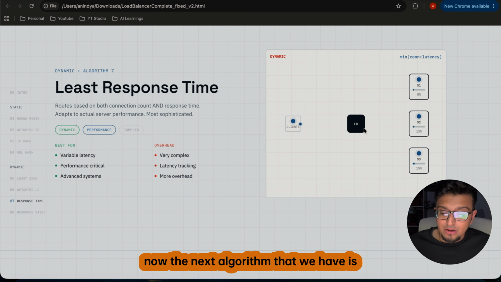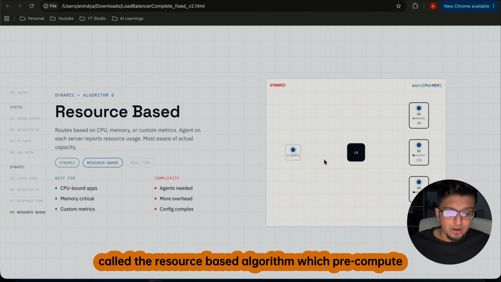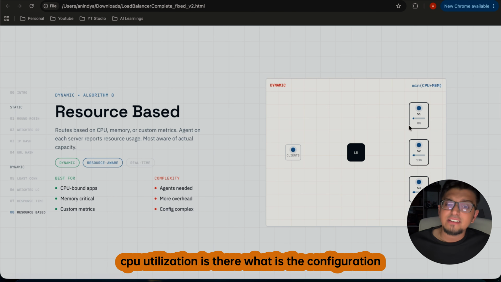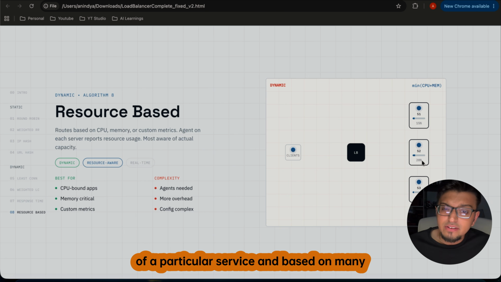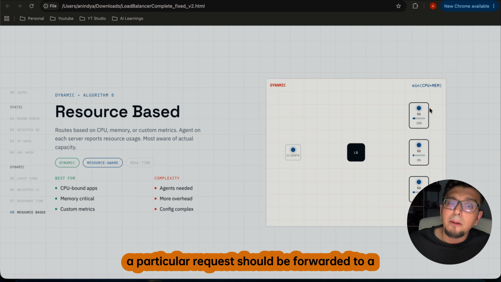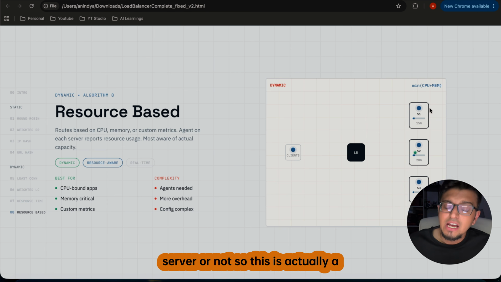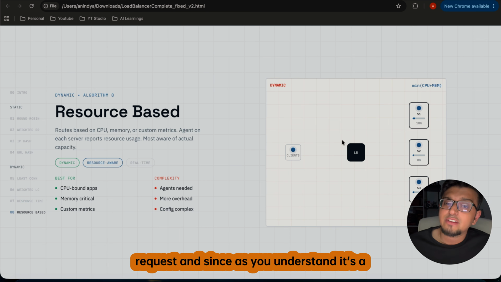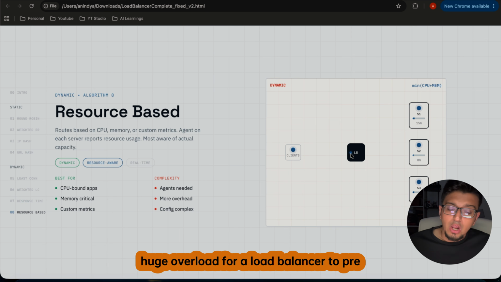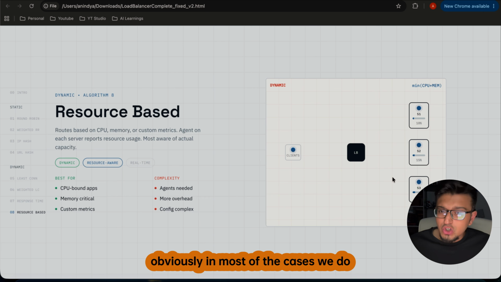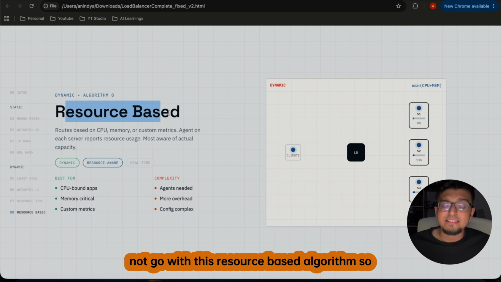Now the next algorithm that we have is called the resource based algorithm, which pre-computes the response time, how much CPU utilization there is, what the configuration of a particular server is, and based on many resource parameters, it takes the call on whether a particular request should be forwarded to a server or not. So this is actually a very heavy computation to fulfill a request. It's a huge overload for a load balancer to pre-compute all this data and take the decision, so obviously in most cases we do not go with this resource-based algorithm.